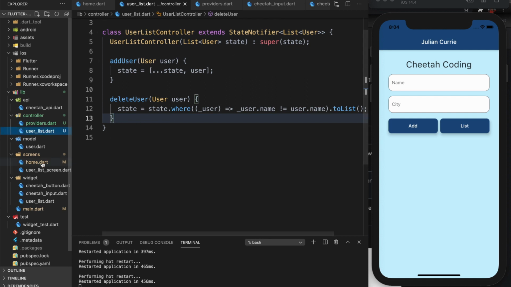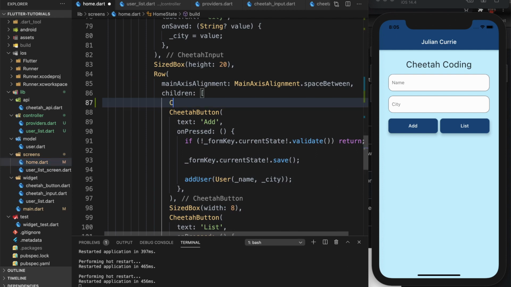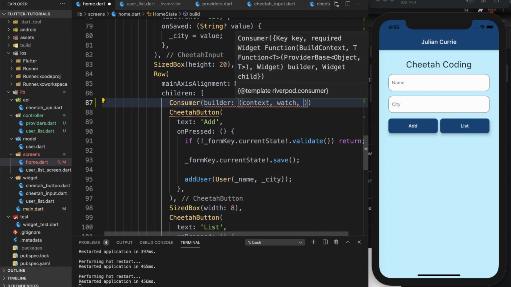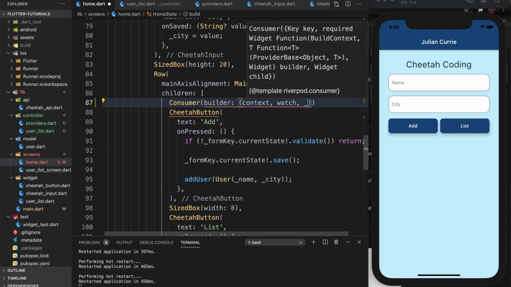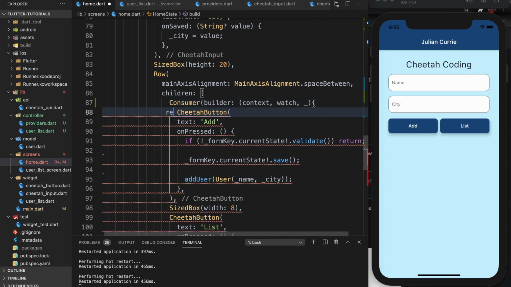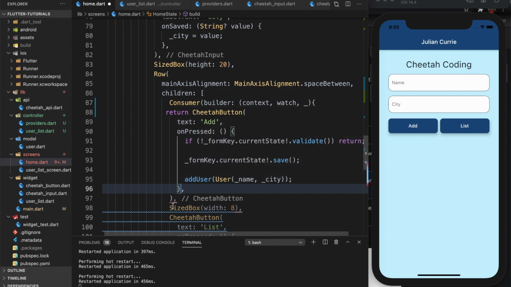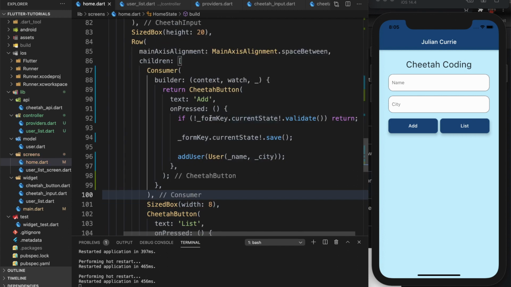Let's go back to the home screen. Now I want to wrap this in a consumer. I want to say consumer, and then for the builder, we have our context, watch, and child. If you don't want to use the child too, you can just put underscore here. And then I want to return the cheetah button, but actually let's just use the normal function here. Return this, return brackets. So now we have access to watch the state.